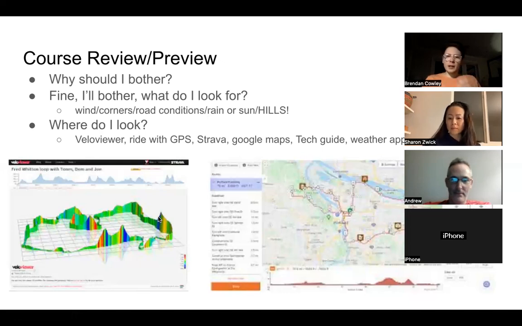So what I would like to do, we'll go over what we've kind of just looked at. I've listed things to look at. We've got these. Where do you look? VeloViewer is my favorite, and we'll be working with that today. We got Ride with GPS, Strava, Google Maps, Tech Guide, really important, weather. All of these things are tools. They're just tools to use.